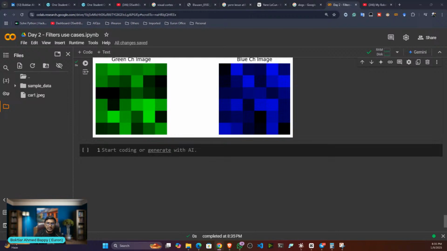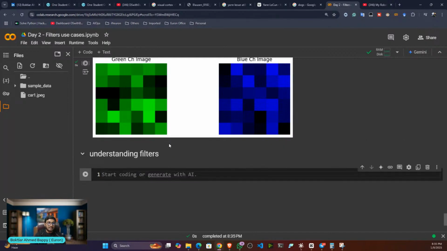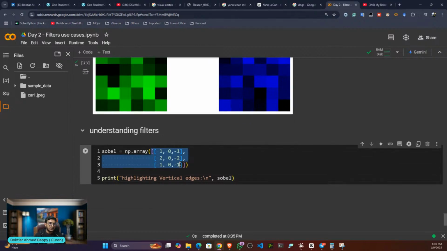Now let's try to understand the filters, because I told you that with the help of filters, your CNN extracts the features from the image. Okay, so it will extract the edges, different edges. Now let's see how it will extract the edges. For this, I'm going to use a filter, and the filter name is the Sobel filter. So this is the Sobel filter matrix representation.